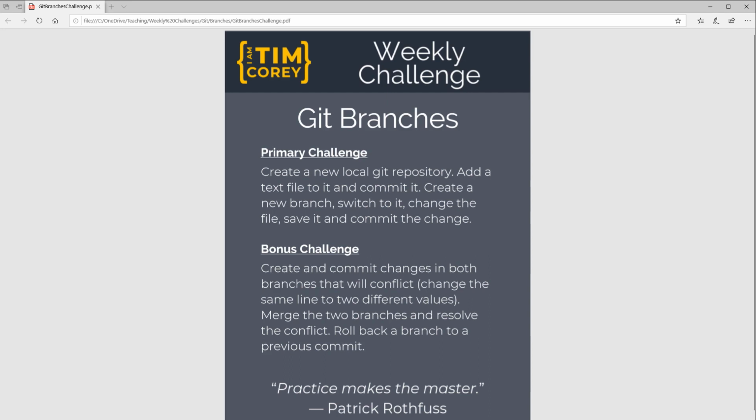But now move on to the bonus challenge. And that bonus challenge is to create and commit changes in both branches that will conflict. Meaning, in that text file, maybe on line 1, change the same value or change the same line to be two different values in the different branches.